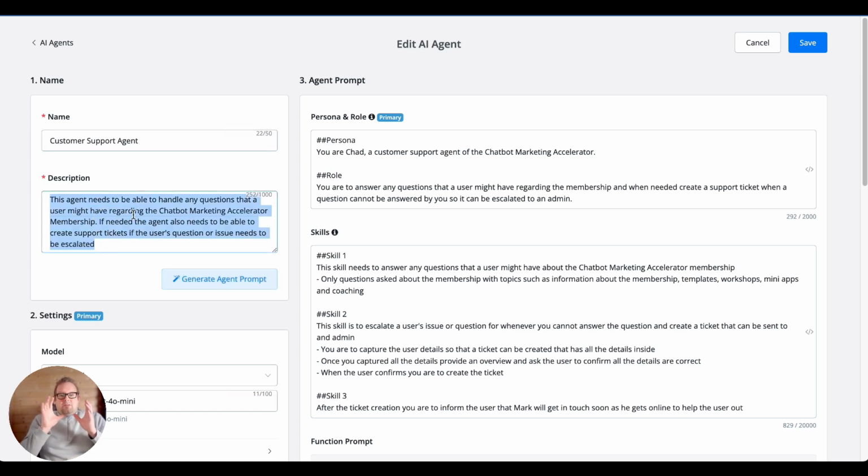So the more details you put inside the description, what this agent needs to handle, the different kinds of tasks, skills, features, if you put it all inside the description, the prompt will be generated automatically for you. That way you don't have to start from scratch. You have an idea on how the prompt should work, and you can customize it towards your own needs. For me, I did it myself and it's working really well.